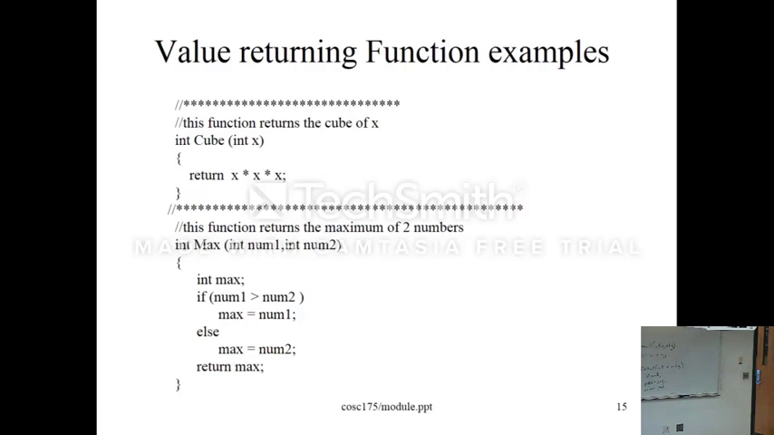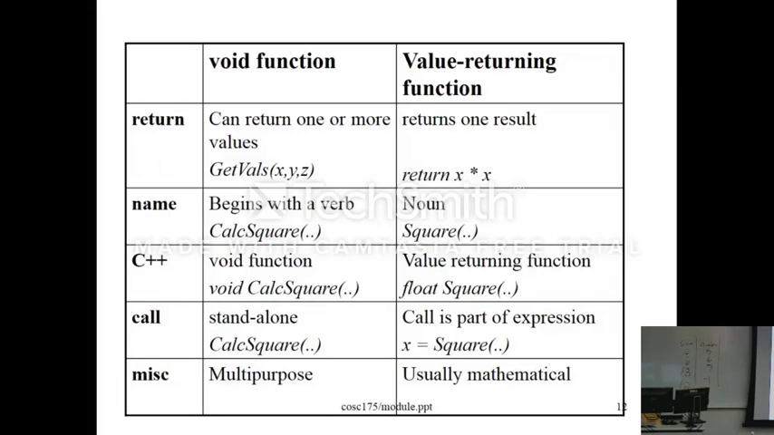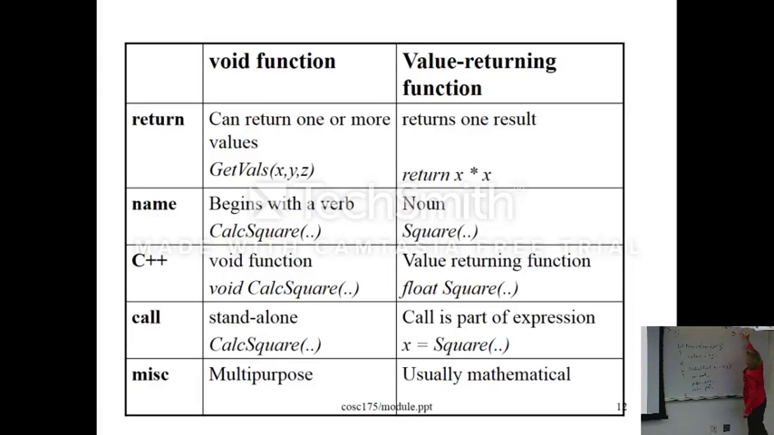I don't know if I have it in my notes or not. If we're going to call a value returning function, we're going to do one of three things. We're going to store it, use it, or print it. Now let's look at what happens if I try to call it without doing that.